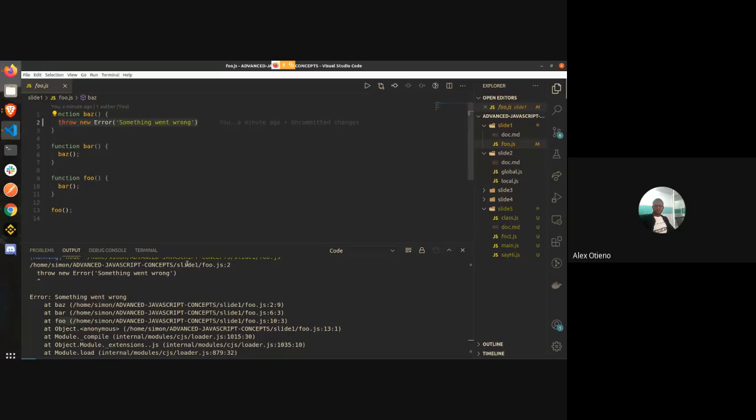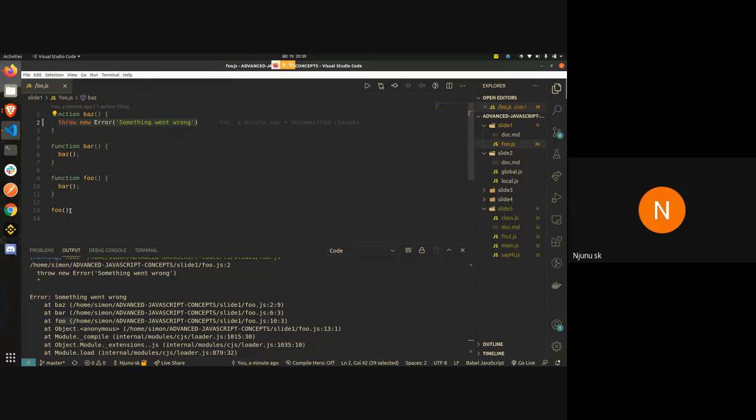The second function is calling the first function, and then the third function is calling the second function. I'm executing only the function foo, just to illustrate how JavaScript goes from line to line. Yes, I'm the one who created the bug, actually. The bug was to illustrate this pointer.